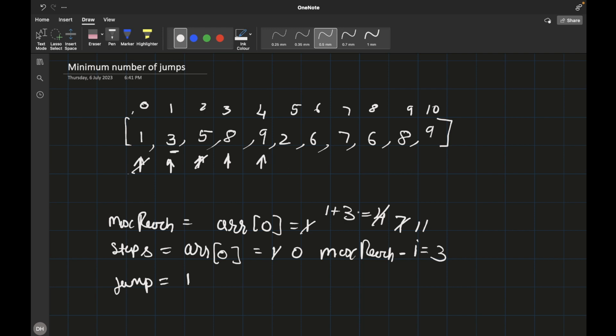We reach index 4. Each time we are moving forward, we need to decrement the number of steps as well. So we move 2 times, so it will become 1. And here we see at index 4 the value is 9, so we can reach a maximum of 13. So we'll update the number of steps as well. It becomes 0, and as soon as the value becomes 0, we need to update the jump count as well. So it became 2 and then became 3.